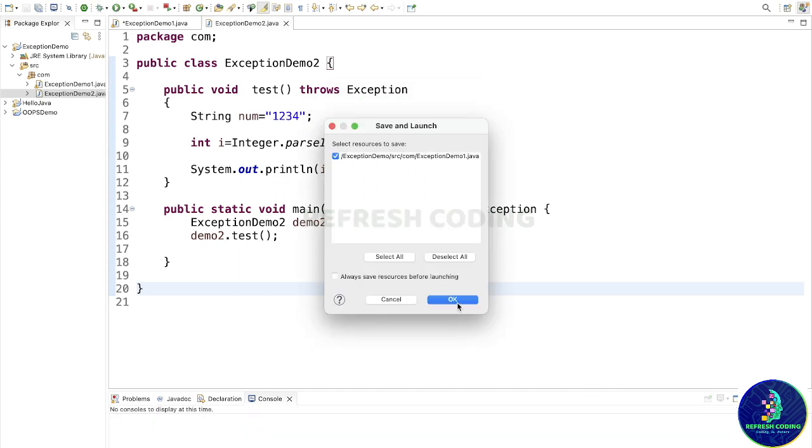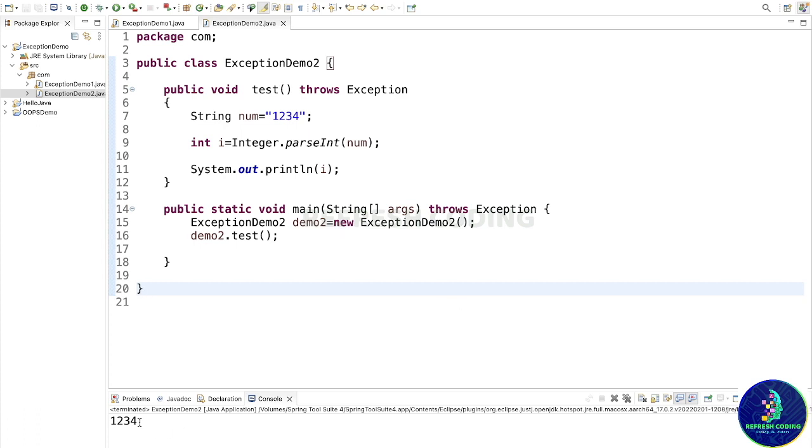Okay, and I'm getting 1, 2, 3, 4. I'm not getting any exception or anything because right now everything is fine. So I'm getting 1, 2, 3, 4. This is also a good example of how to convert a string into integer.